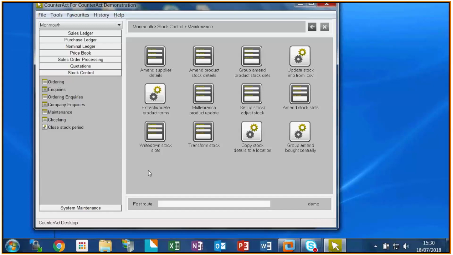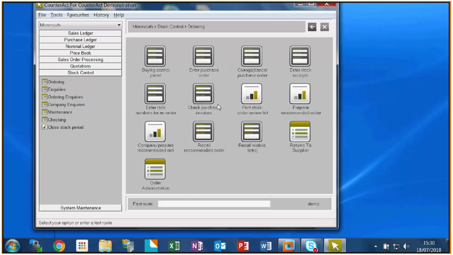As I say, in the second buying webinar we're going to do, which is on the 15th of August at 3 o'clock, we're going to really get into ordering and recommended ordering particularly. So we'll get under the bonnet of that. We're going to have a look at this additional thing, the buying control panel, and creating recommended orders.